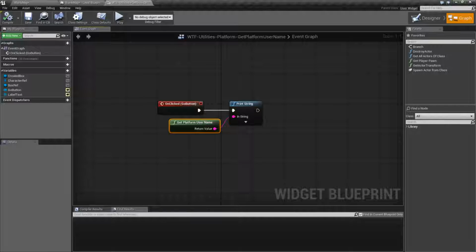So that's what the username node is for. It's going to work on all the platforms as far as I can tell, except for HTML5. I don't know for sure if it works on the mobile, the console platforms. I have not been able to test it. But the intention of this is to give you back a username for the platform.